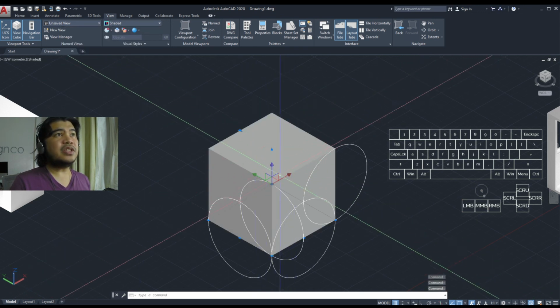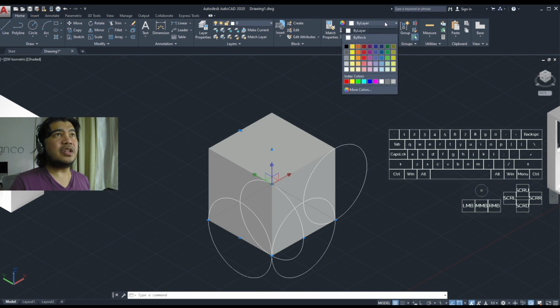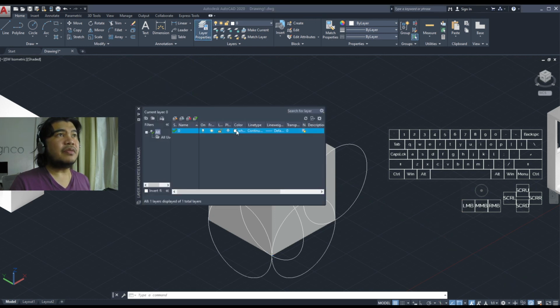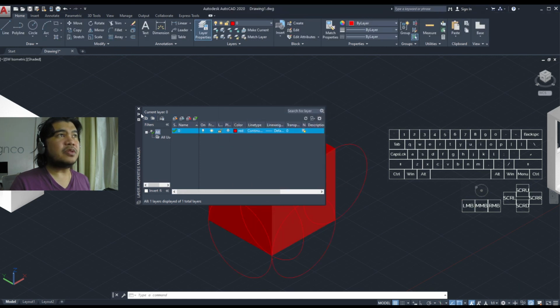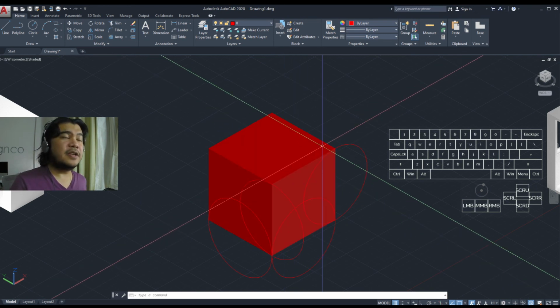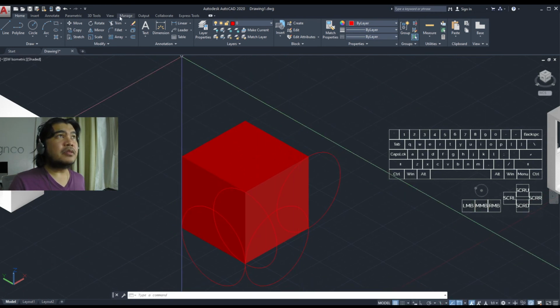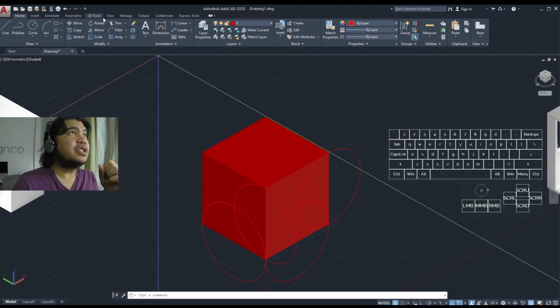So right now, since this has no color, it's using the color from the layer. So if we change the layer color to, let's change it to red, and let's see if that affects our model. So true enough, since it's using the layer color, it becomes red. And then, so this is the shaded view. We can still see the lines pretty much.